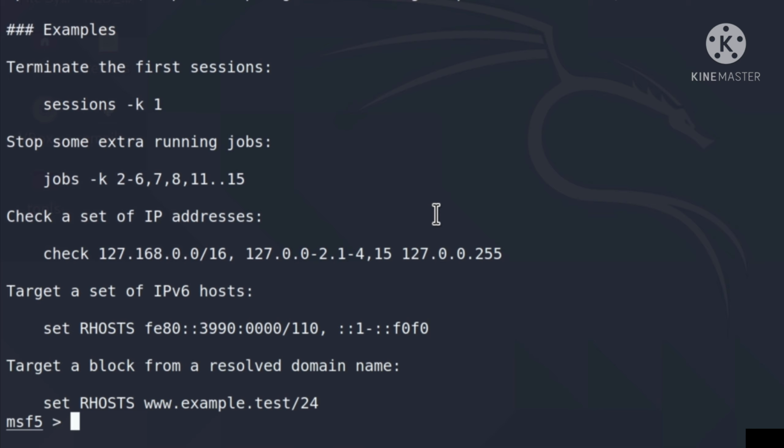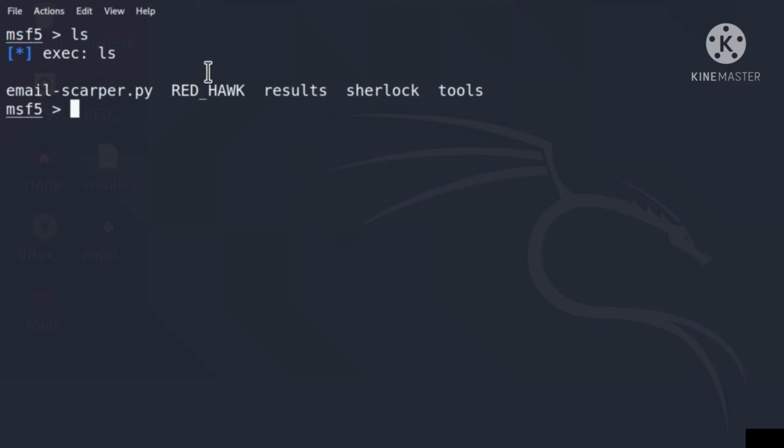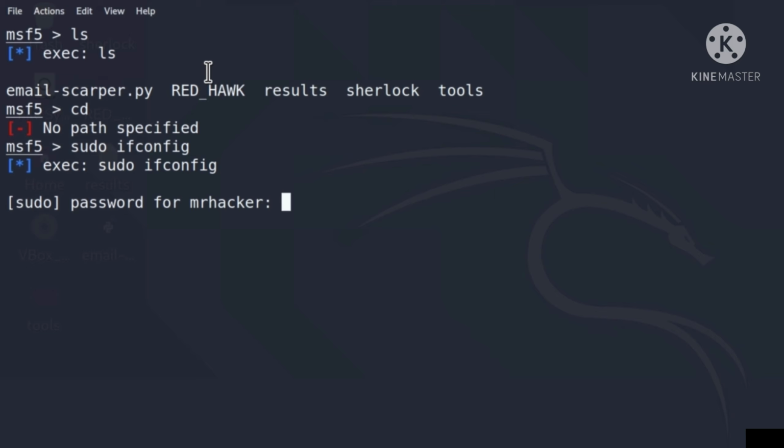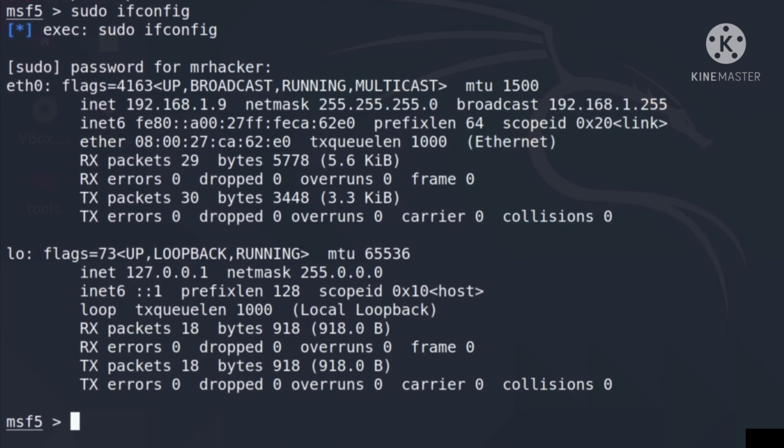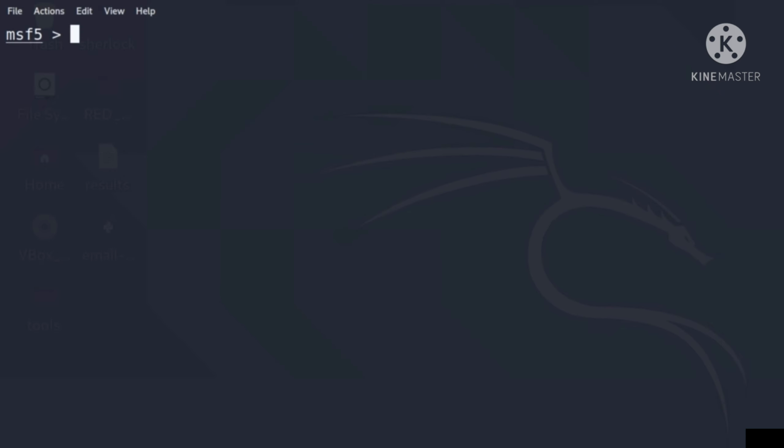And by the way, before we get into those commands, inside of the Metasploit framework you can also run the normal commands, such as ls, such as changing directories, such as, for example, running ifconfig. So if I type sudo ifconfig and type in my password, it will give me the output of ifconfig. So you can also run regular terminal commands from this. But as far as the Metasploit framework goes, let's start with listing some of the modules.